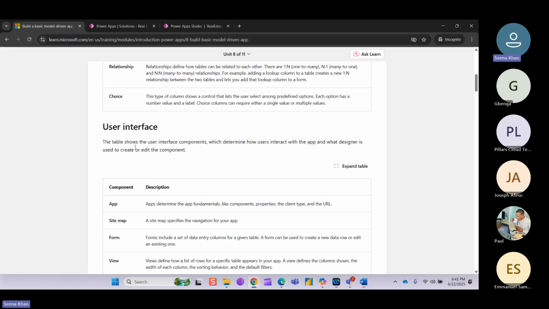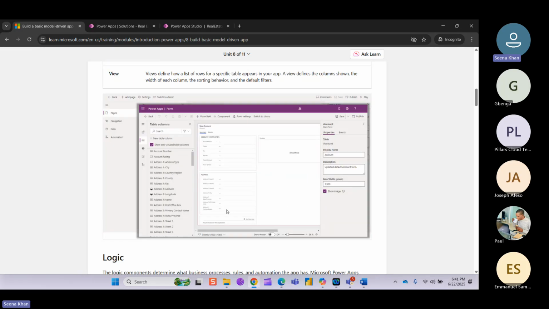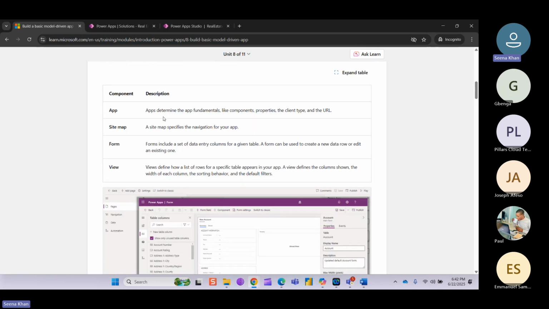Now, coming to the user interface, the table shows user interface components which determine how users interact with the app and what designer is used to create them. So your model-driven app will look like this. It's not a Canvas app. A Canvas app has galleries, containers, different controls, button controls, labels, text, radio buttons, everything. But in a model-driven app, we don't have all that. These are the components for the user interface.